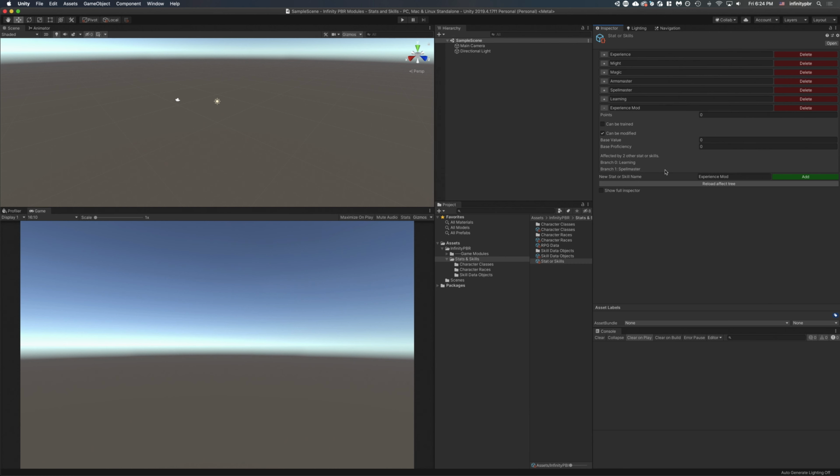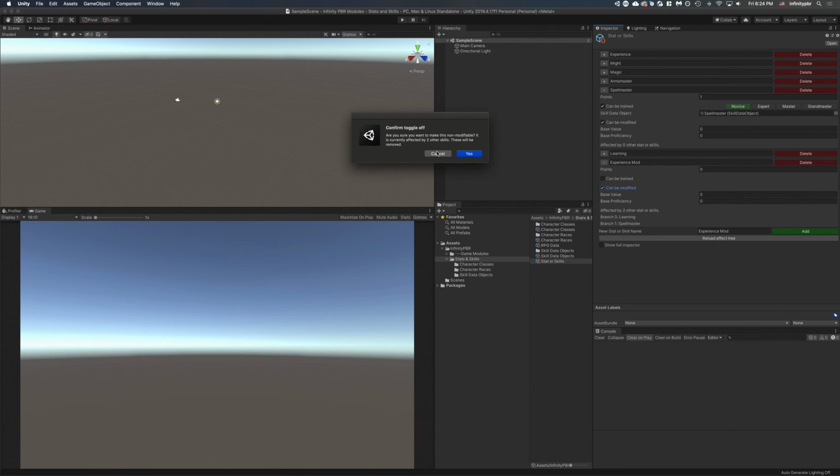Now, if you had multiple things coming into this, and the branches can go down to infinity, they're not going to be mapped one-to-one here, but it's just giving you an idea that, oh yes, these are affected. Now, if I were to say that Spellmaster is no longer a trained skill, it will remove these from other things. It will give you a warning, but don't toggle it off unless you know you're going to do that. And same thing with experience mod. If I'm going to say it can't be modified, I don't want to toggle that off unless I know I'm going to remove these settings.